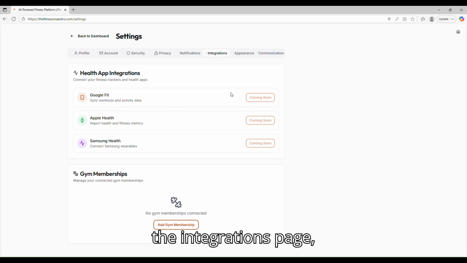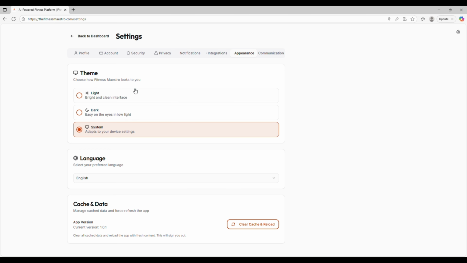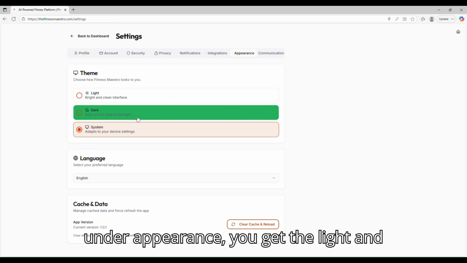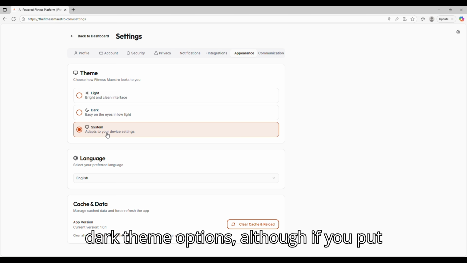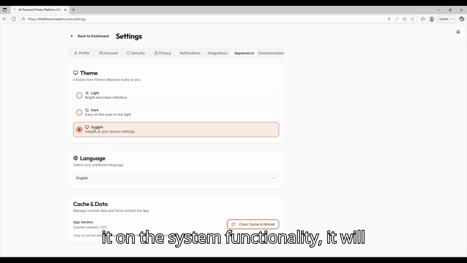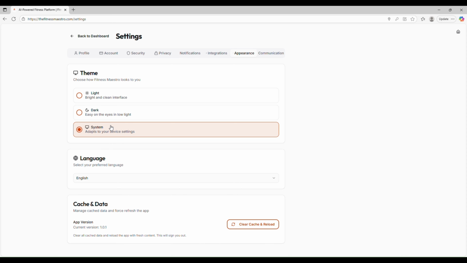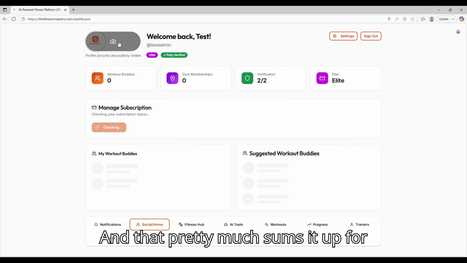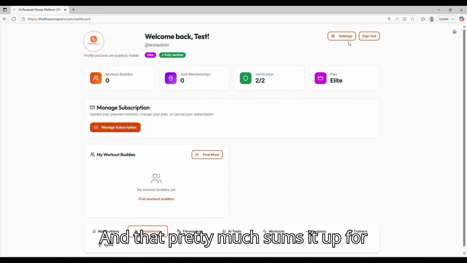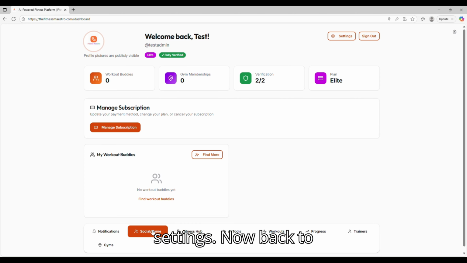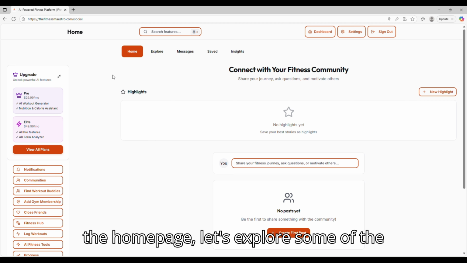On the integrations page, under appearance, you get the light and dark theme options. Although if you put it on the system option, it will automatically adjust based on your device settings. That pretty much sums it up for settings. Now back to the home page.